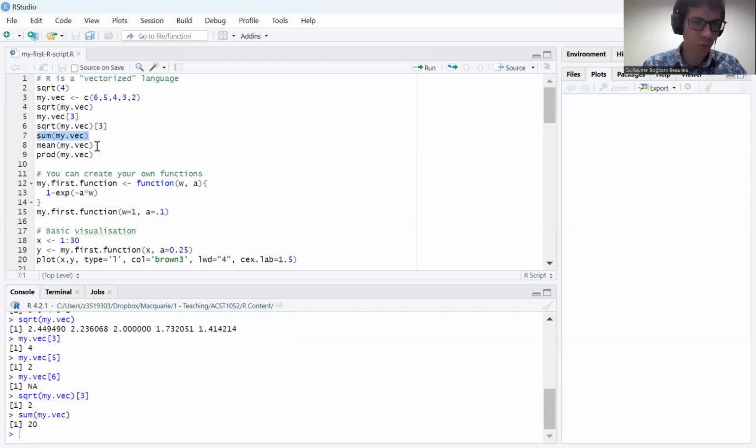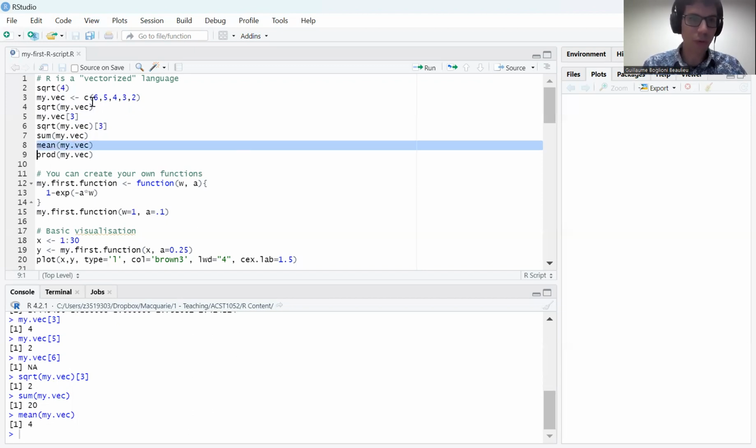And there are other functions. Here, this works because sum is an already existing function in R. Same thing with mean, which is like the Excel function average. It's going to compute the average or the mean of whatever you feed it. Here you feed it the vector myvec. So mean would be 4, of course, because 20 divided by 5 is 4.